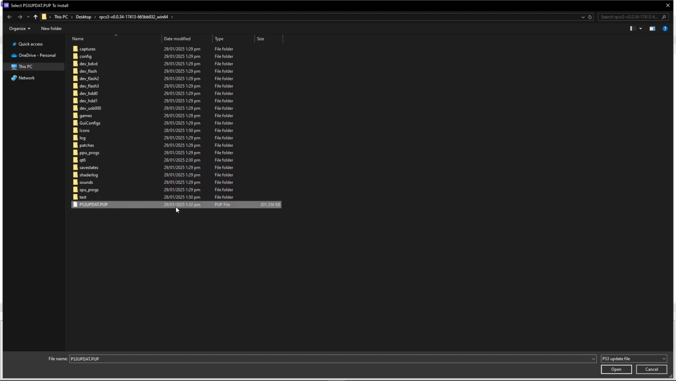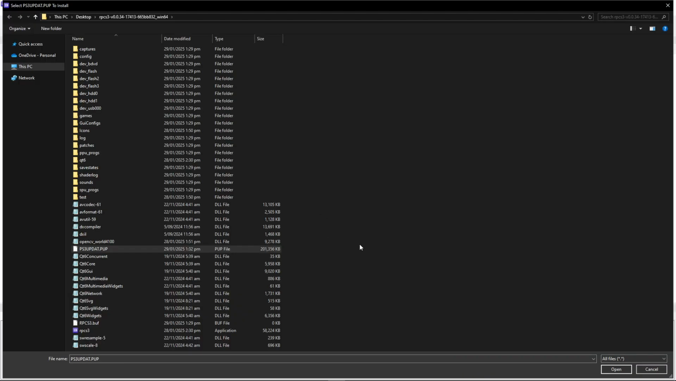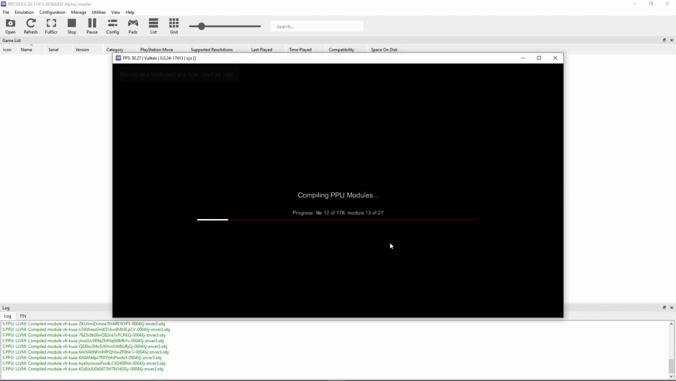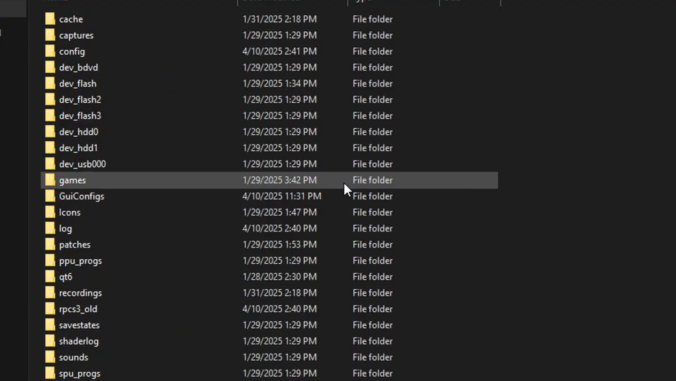In case this file isn't showing up for you, you're gonna go here to the bottom right side of the screen, click on PS3 update, and then you're gonna change this to all files. Then you're gonna see everything and including the firmware as well. So go ahead and double click on this one, and it's gonna take you back to the emulator and install the firmware. It should only take a few seconds, and there you go. Go ahead and click on OK, and now it's going to compile the firmware PPU modules, but this one shouldn't take long.